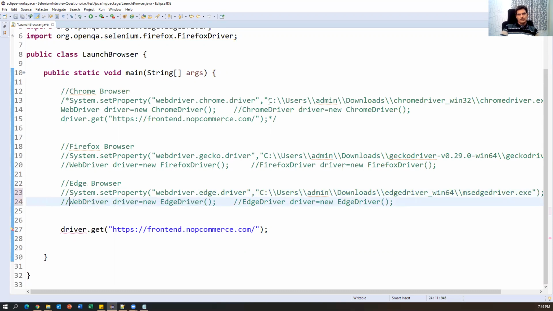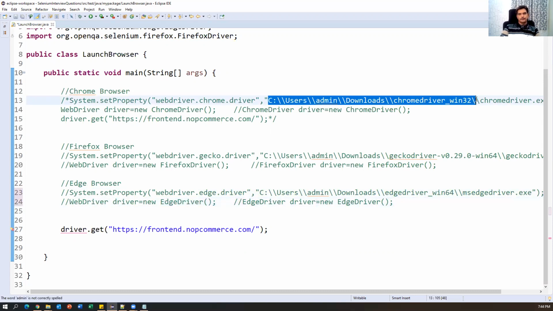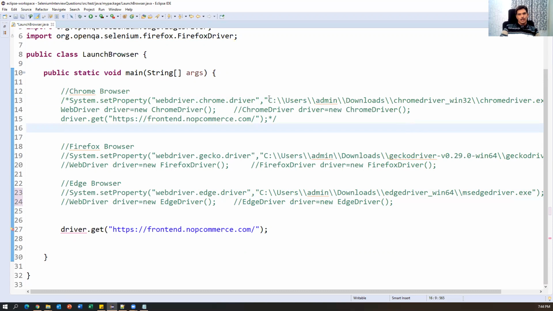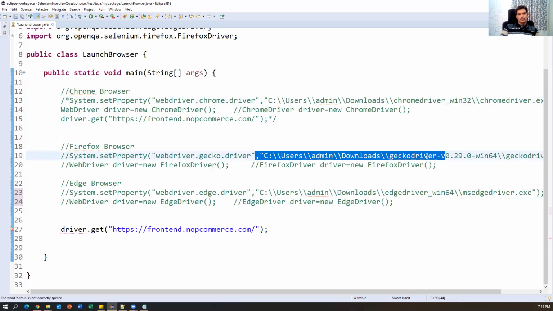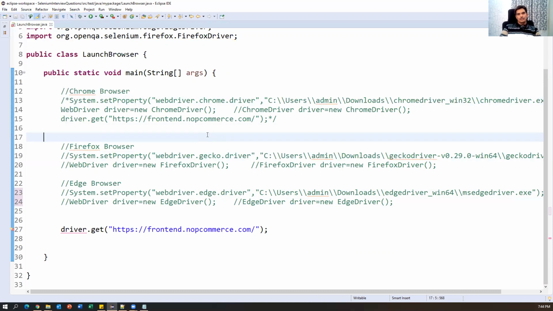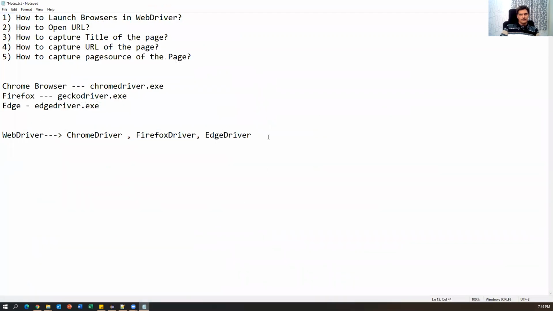Suppose I don't want to download these drivers manually, and I don't want to hardcode this path every time. So we have another approach. For that we have something called the WebDriverManager API. By using this, we can directly specify the methods which will launch the Chrome browser, Firefox, Edge driver, and so on. And we need not download the drivers manually. This particular API will automatically take care of all the drivers.